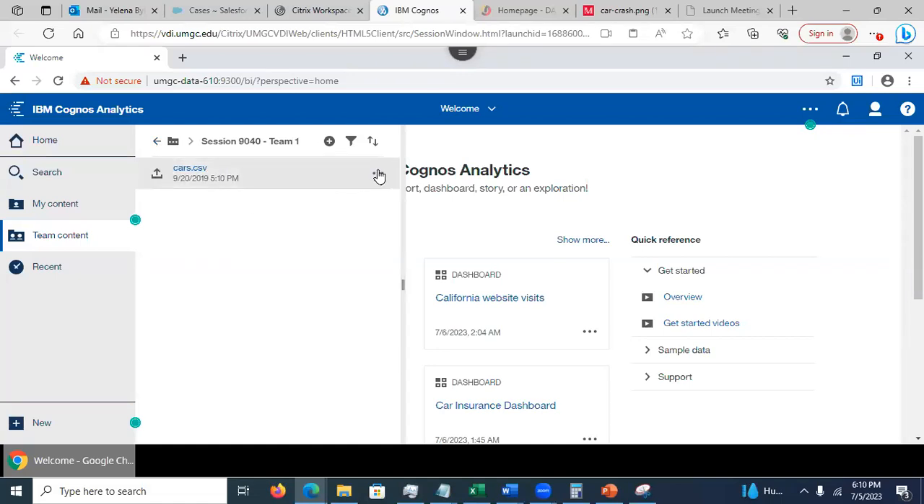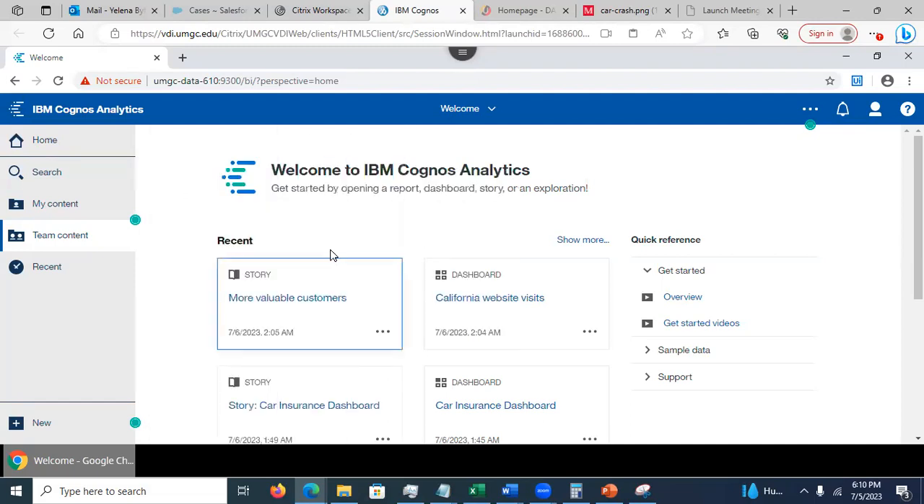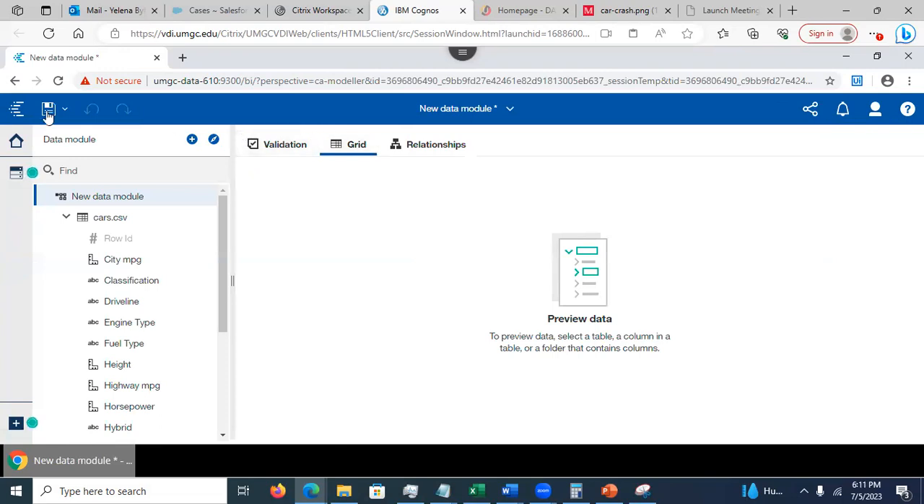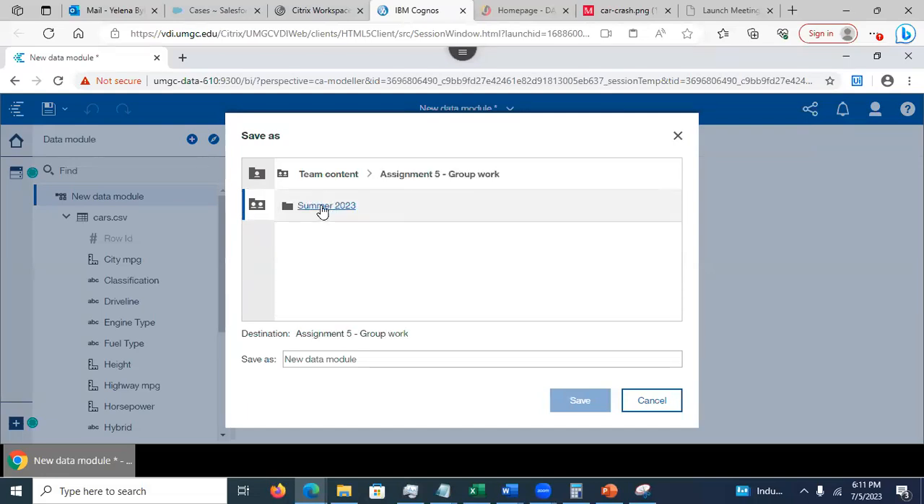Next thing, the team leader will do this. You're gonna go create data module, right? And you're gonna save it as cars data module. And you want to save it where? In team content. Why? Because if you save it in your content, your teammate won't be able to see it. So from that moment, you're gonna be using the team folder. And you can save something like cars data module, right?